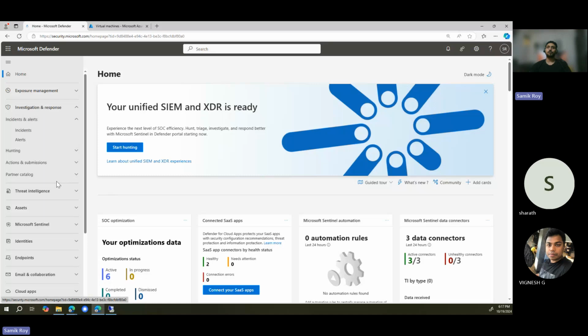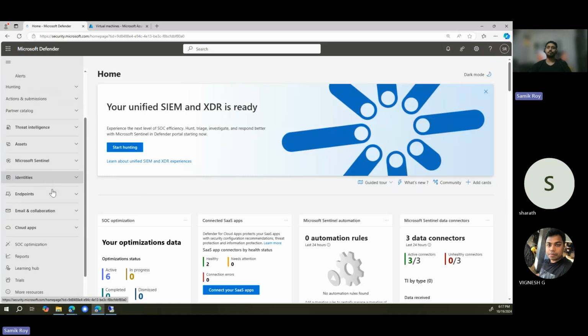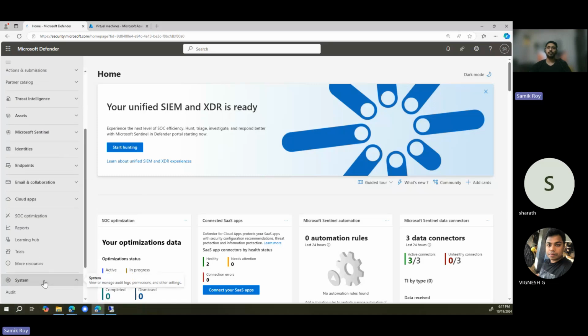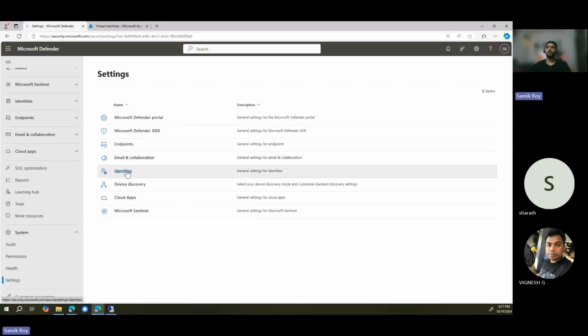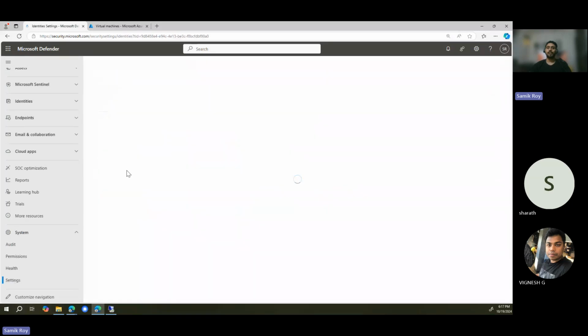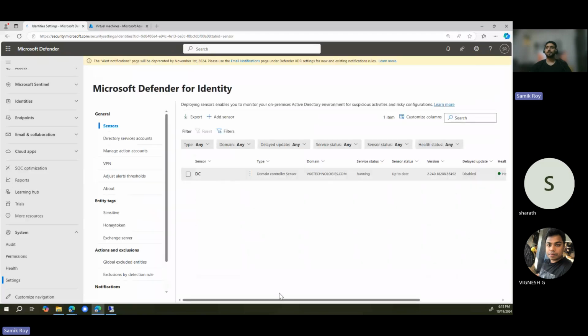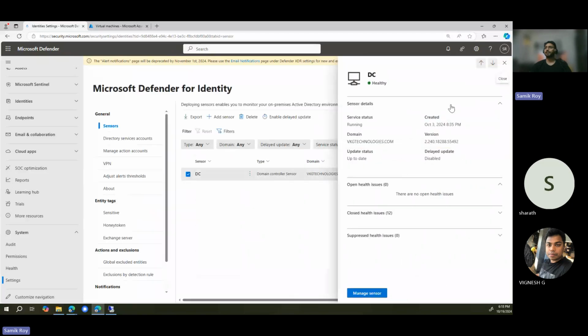This is where you see the Defender portal, and considering our last session where we tried installing one of the sensors in one of the domain controllers, I would quickly go to settings. And once we reach settings, we are going to go to identities. And after we go to identities, you can see the domain was installed and it is a healthy sensor.